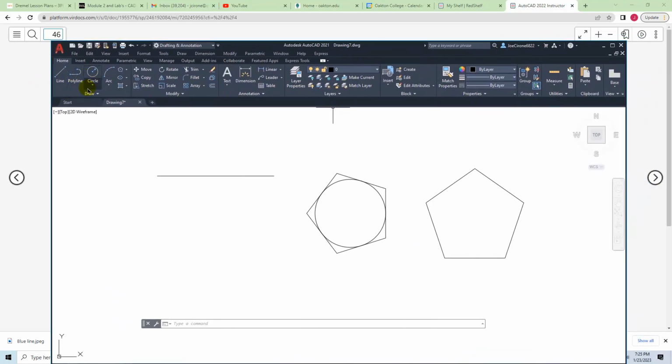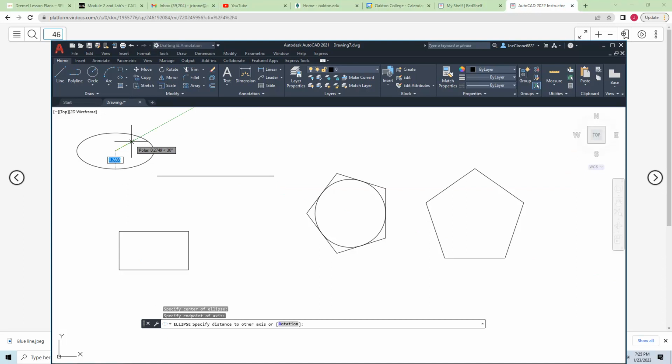Again, they're straight draw commands, and so some of the commands are underneath these other commands. Here's a rectangle, and then an ellipse. And we'll do some more work with those as we get farther along in the course.